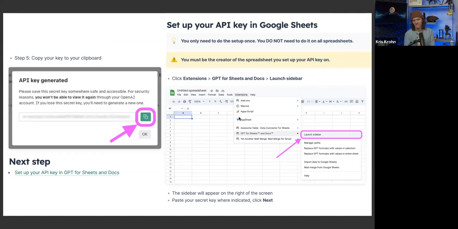So don't share that with people if you don't need to. Then click on extensions, GPT for Sheets and Docs. And what you're going to do is launch your sidebar, and that's how you're going to integrate the two things. So you're essentially integrating your OpenAI API, which is your ChatGPT, with your Google Spreadsheets.